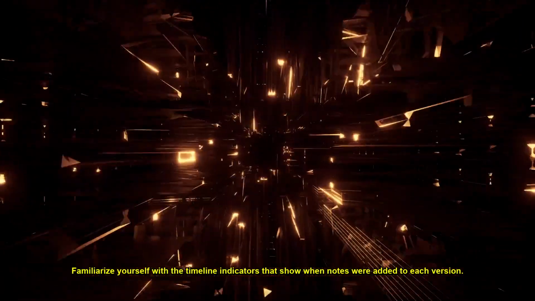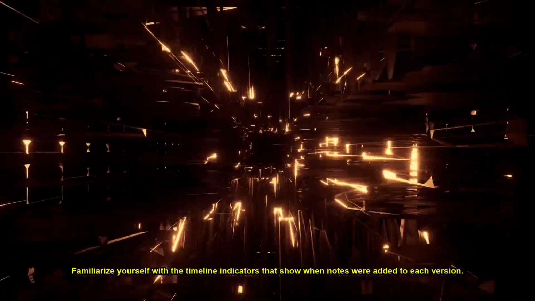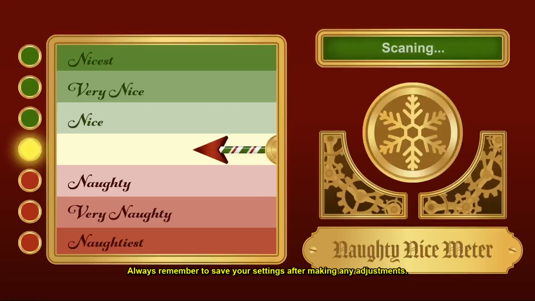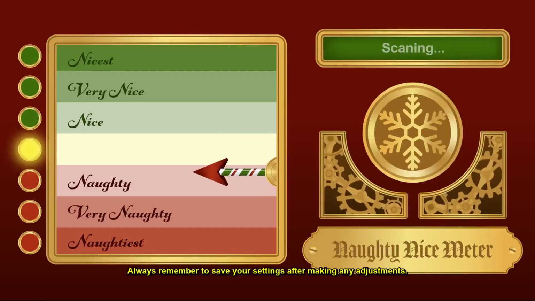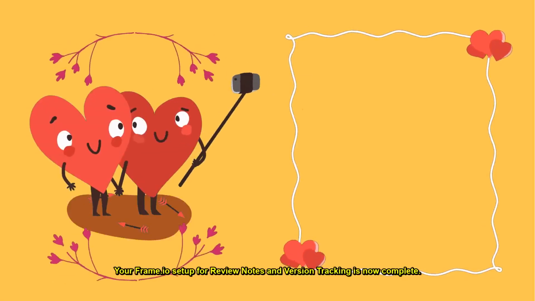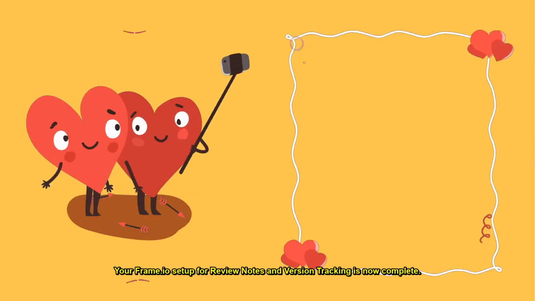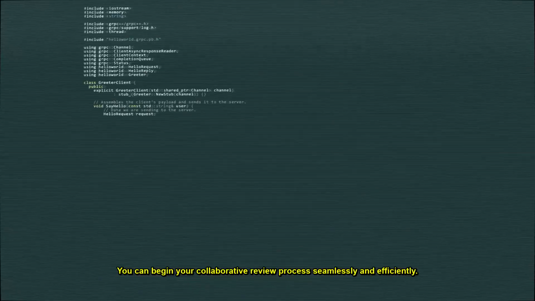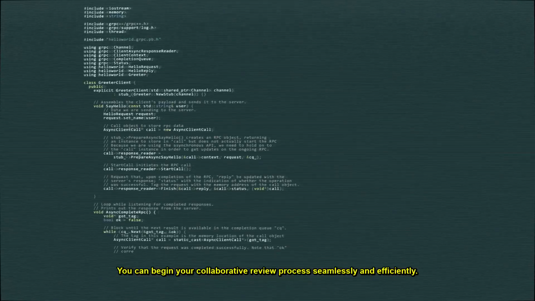Familiarize yourself with the timeline indicators that show when notes were added to each version. Always remember to save your settings after making any adjustments. Your Framed.io setup for review notes and version tracking is now complete. You can begin your collaborative review process seamlessly and efficiently.